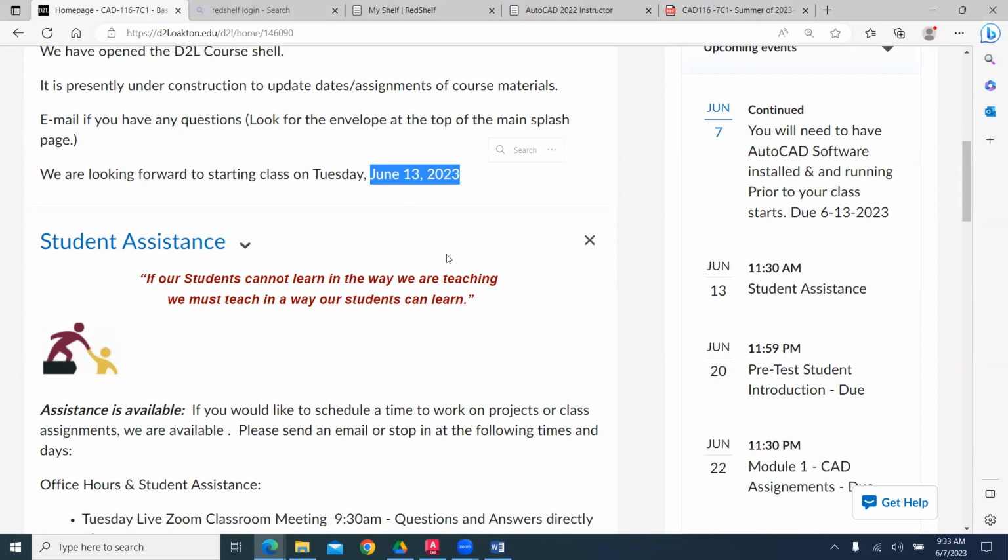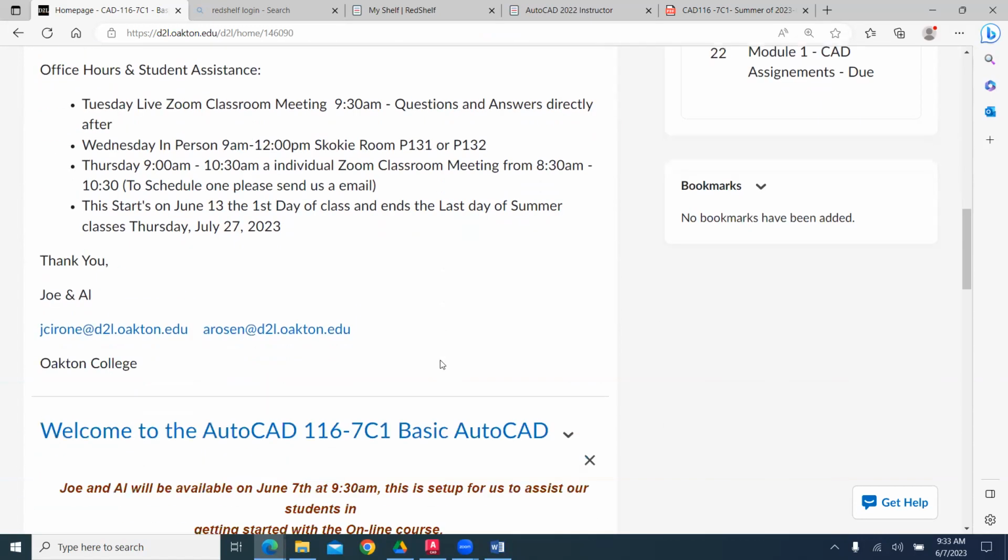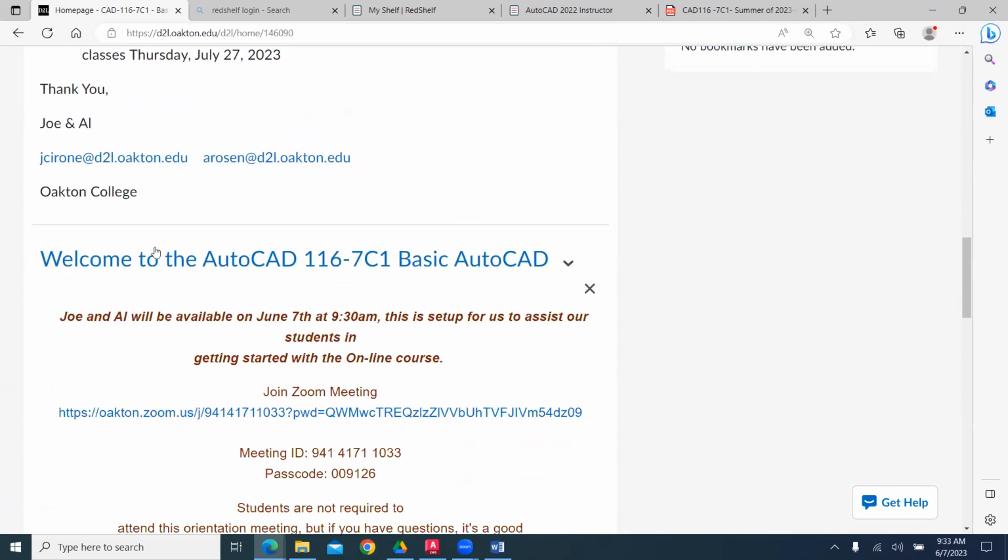And so every Tuesday, we'll run a Zoom meeting to go over content. Wednesdays will be here in person, and Thursdays will provide Zoom support for people who email us and request a meeting. Best way to get a hold of us is to email us in D2L. Al and I are both teaching the course together, so you can email us both if you have any questions.